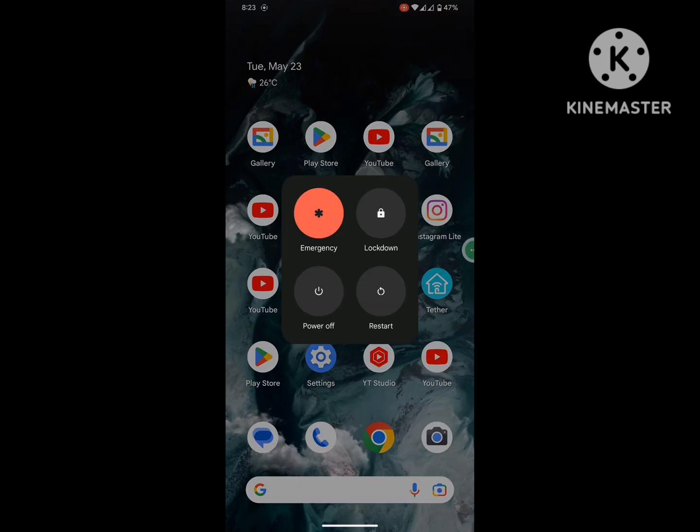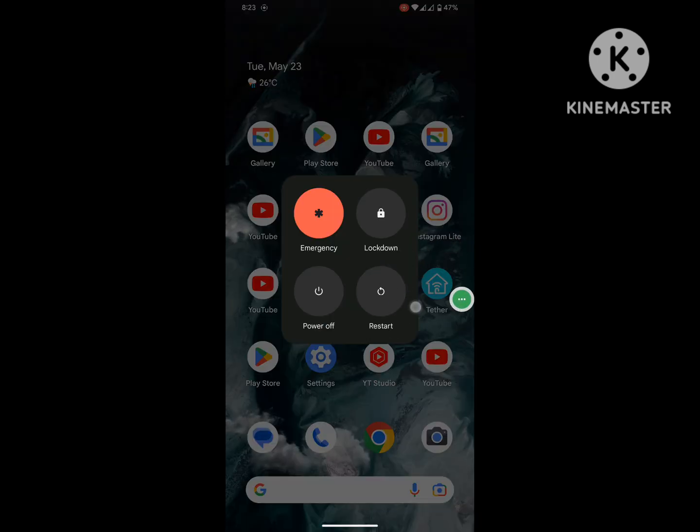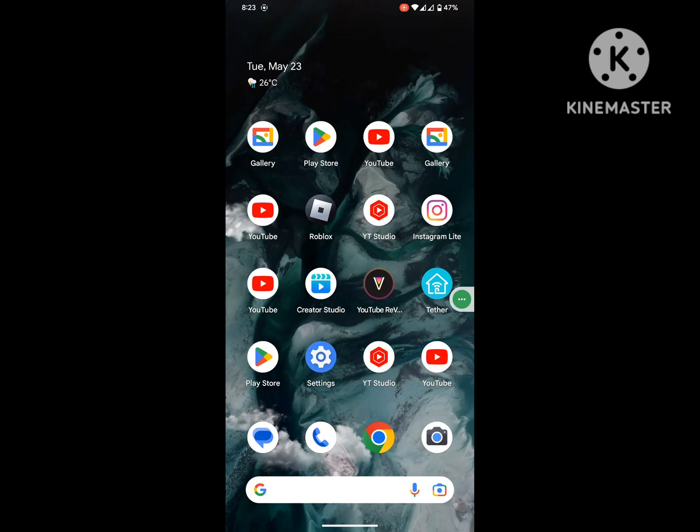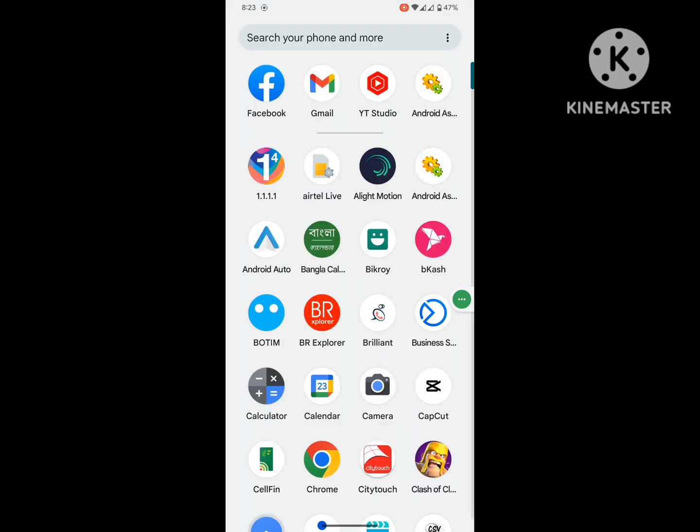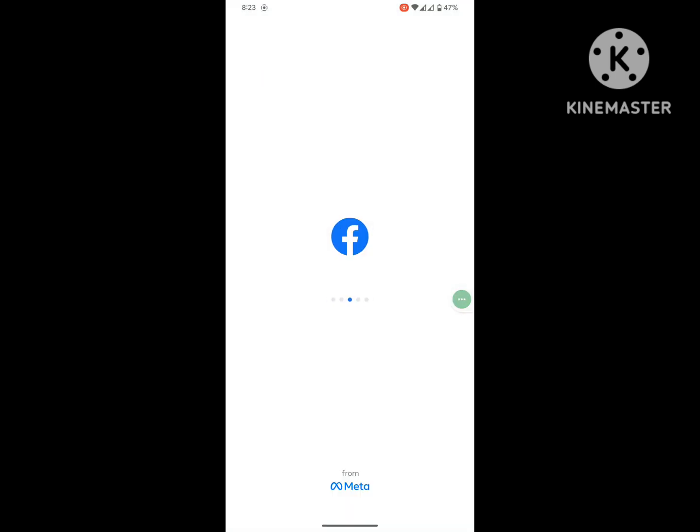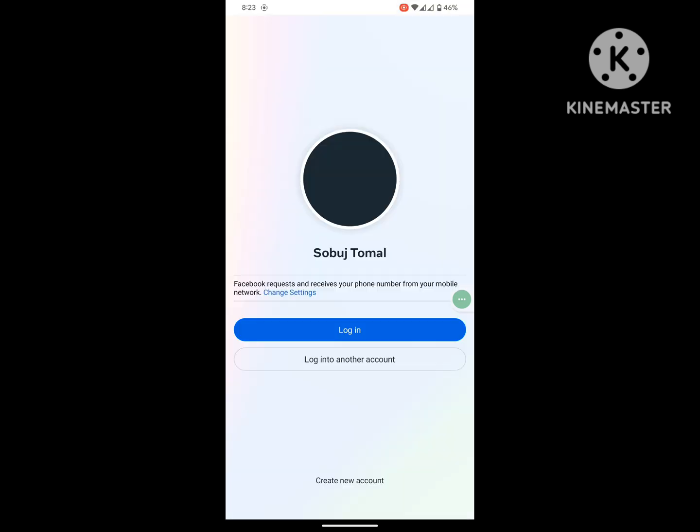Restart your phone. After restarting your phone, open Facebook app. Now log into your account. Login.